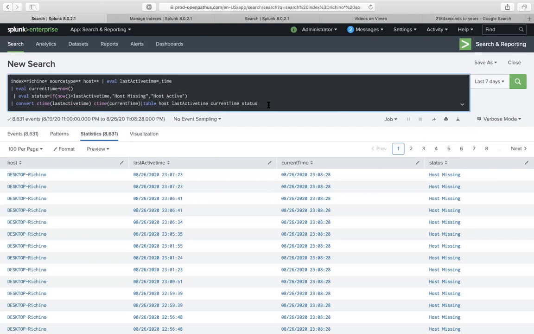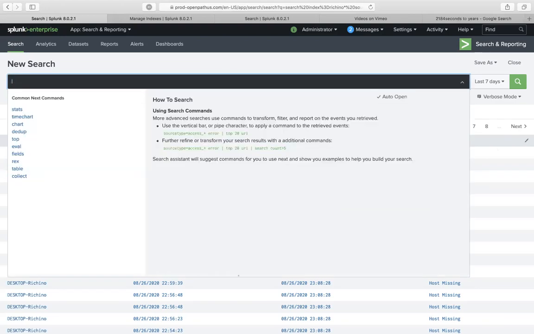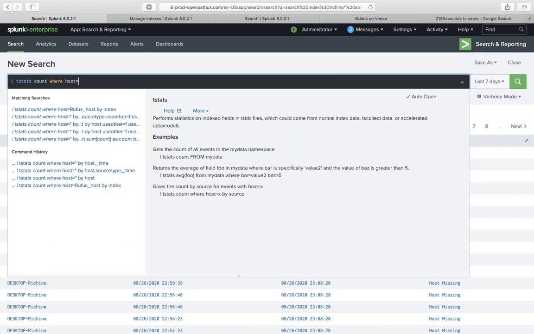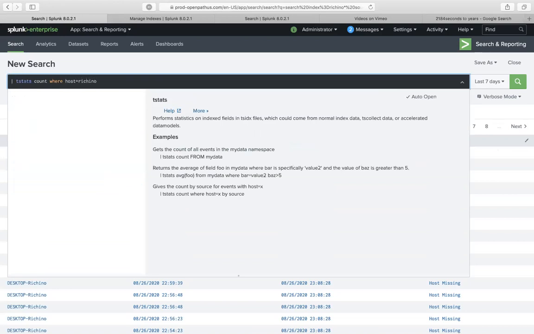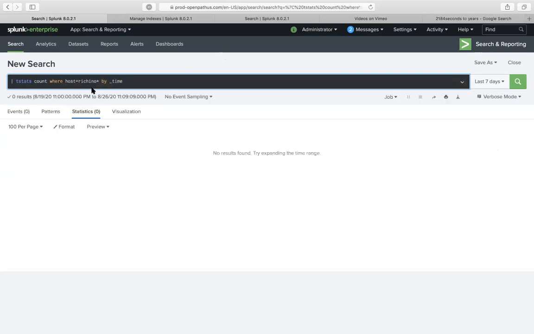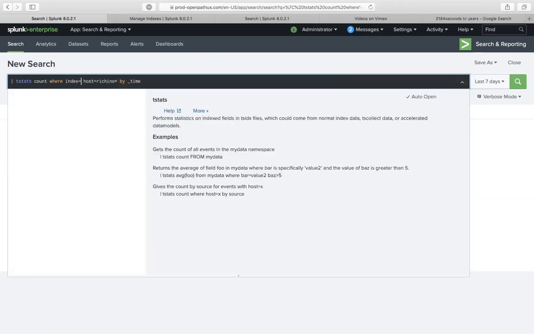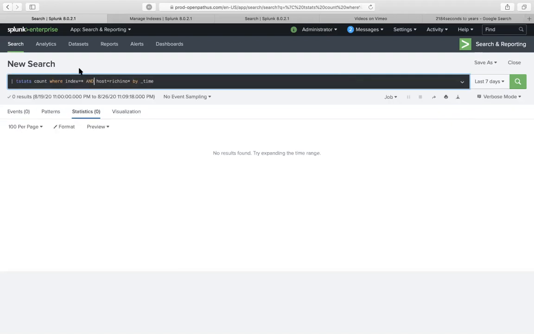Gotcha. Okay. So I would probably do something more along the lines of, and this is okay, but I would do something really, really simple. So tstats count where host equals, let's say, Richino star, by underscore time, where I've got x equals star 2 and Richino.